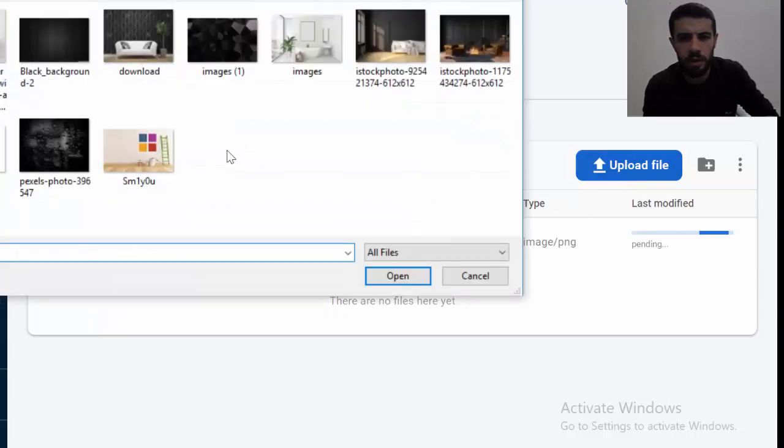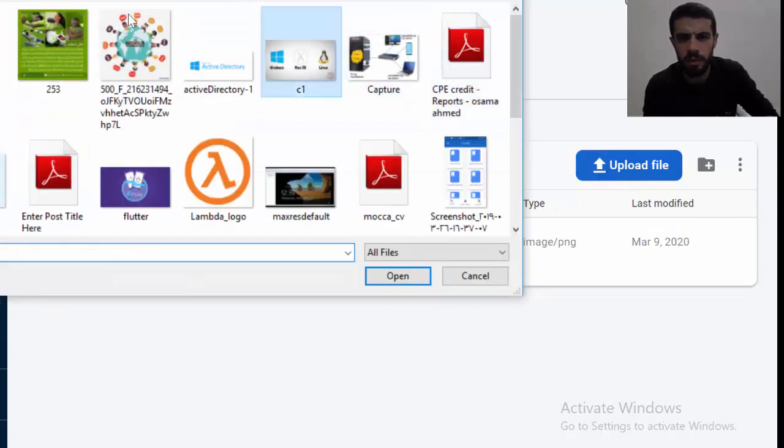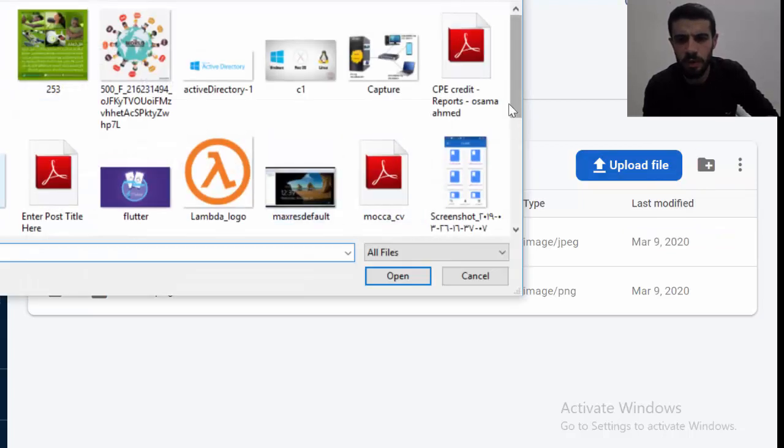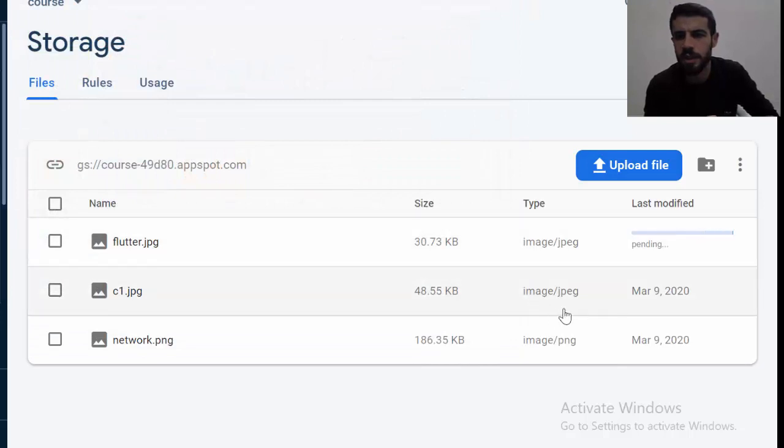And then I want to add another image. Here, for example, this for the operating system course. And I want another one for Flutter. I think also, yes, I have this also for Flutter. Just add images, just any image, and just save this image here.